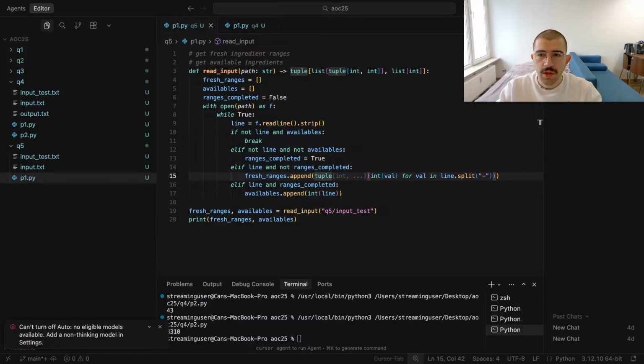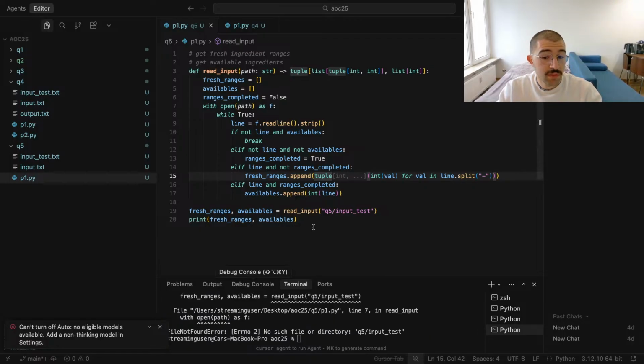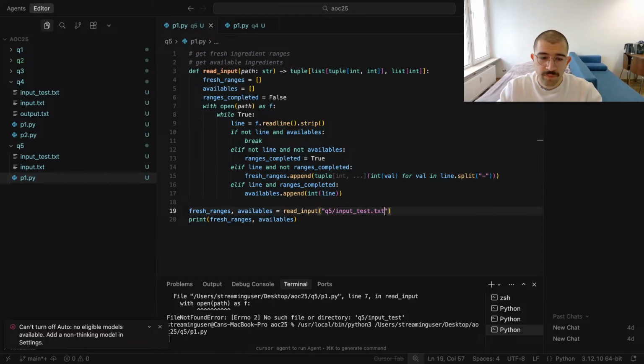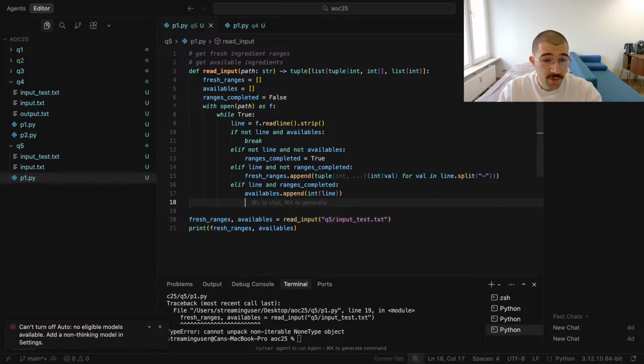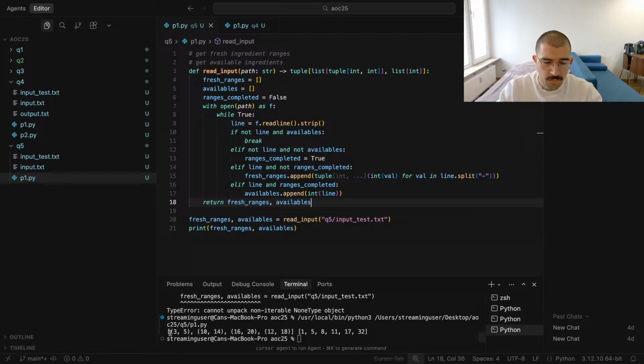Yeah, I don't know. I think it looks good. Very important. Cannot iterate over non-iterable NoneType object. Oh, we have None here, as we don't return anything. Surprise, surprise. Fresh ranges, availables. Let's go. Okay.